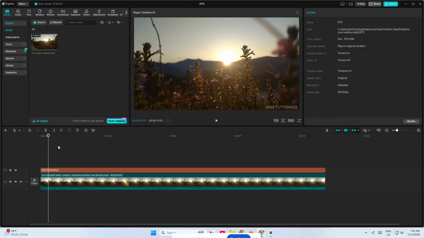First, open CapCut and start a new project. Once your project is ready, import the video you want to edit. You can usually do this by clicking the import button and selecting your file from your device. After the video loads in, drag it down to the timeline.